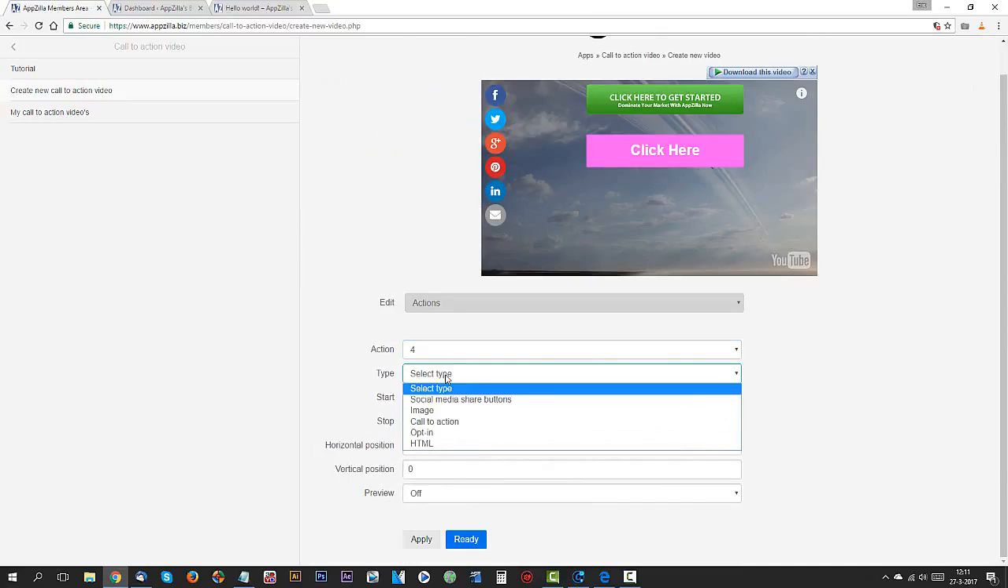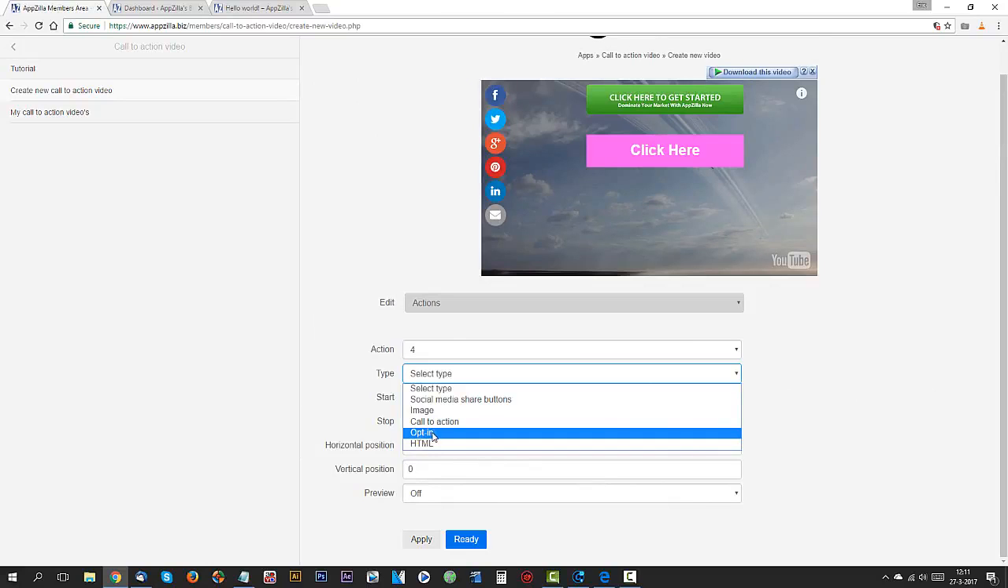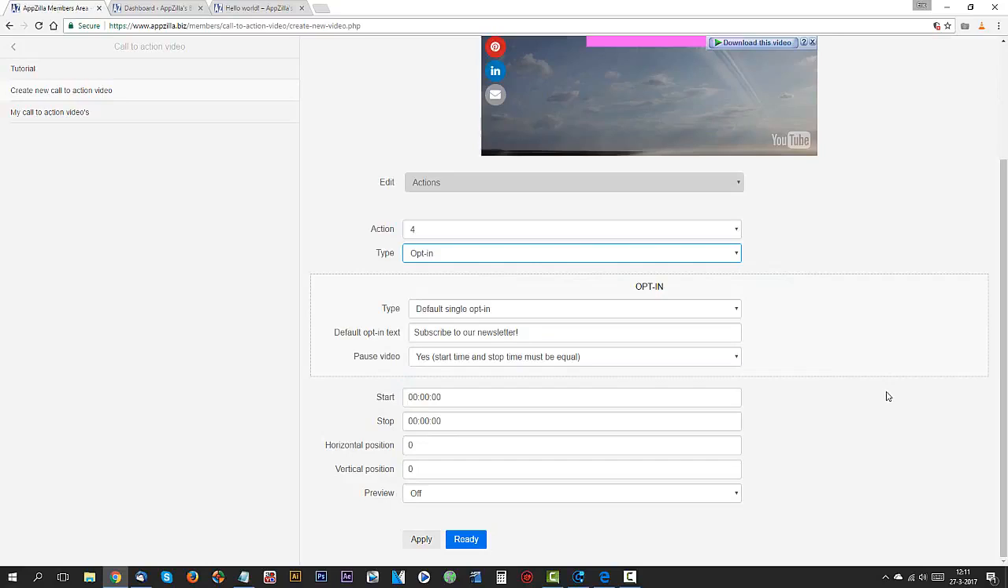We're going to select the type of action. And of course, this is very important because, again, it's all about list building, as you already learned probably. So I'm going to use an opt-in. Now, there's several types of opt-in that you can use. You can use our default single opt-in. That will be ours. I'm going to turn on the preview again to show you what happens.